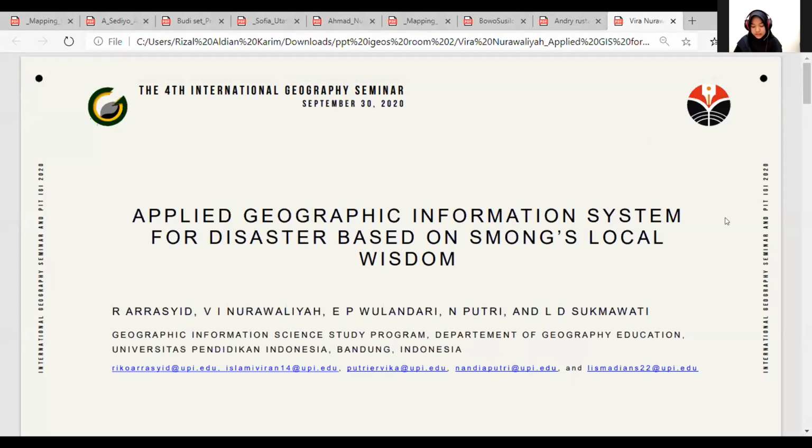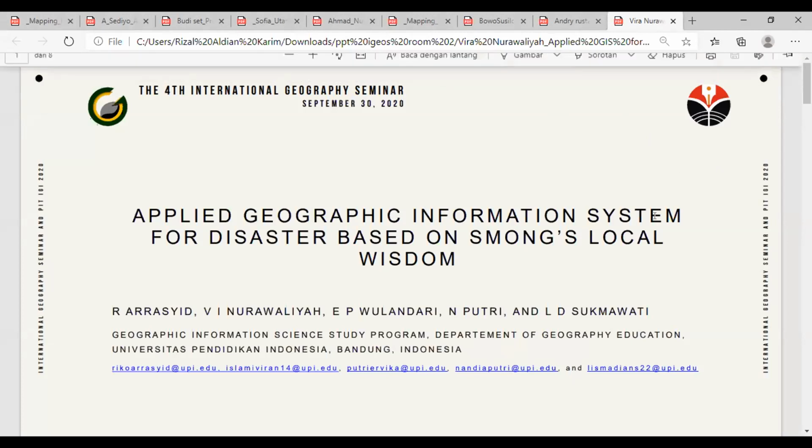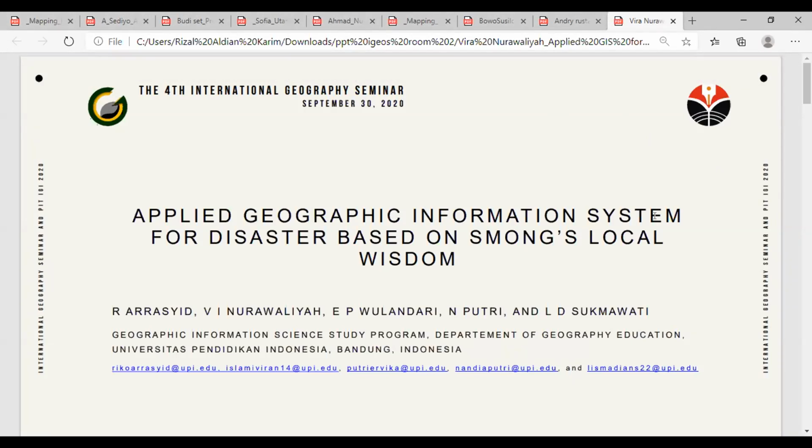Introduction. Simeulue was hit by one of the most devastating tsunamis on December 26, 2004. It is located approximately 40 kilometers from the epicenter of the earthquake, and was hit by a tsunami wave with a height of 10 to 50 meters. The catastrophe left 1,700 houses and coastal villages devastated. Smong is a local wisdom, reflecting the tsunami of 1907. This research aims to map out the level of vulnerability and to mitigate the tsunami in Simeulue based on Smong's local wisdom.